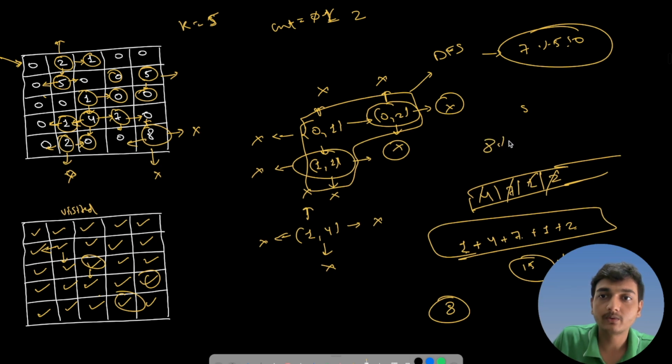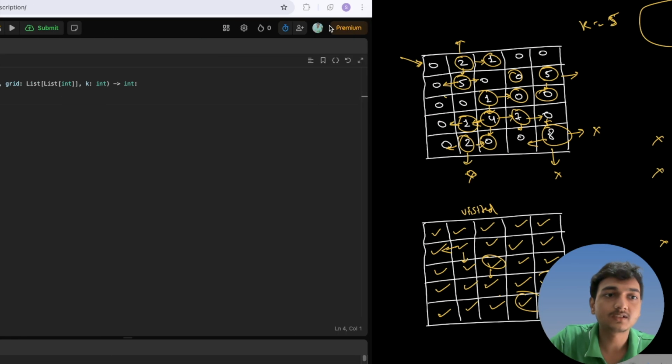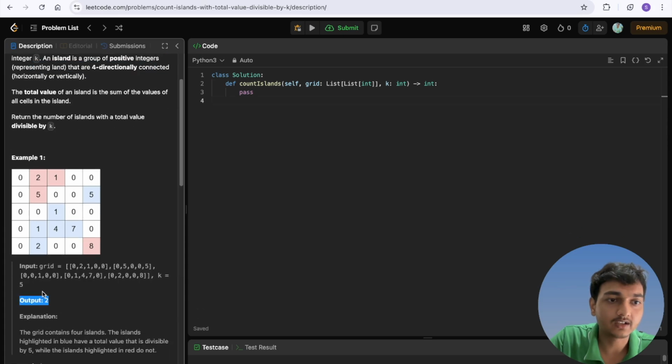Is 8 modulo 5 equal to 0? No, it is not. So I think we got counter as 2. Let's check whether this is correct or not. Okay, I think it is correct.